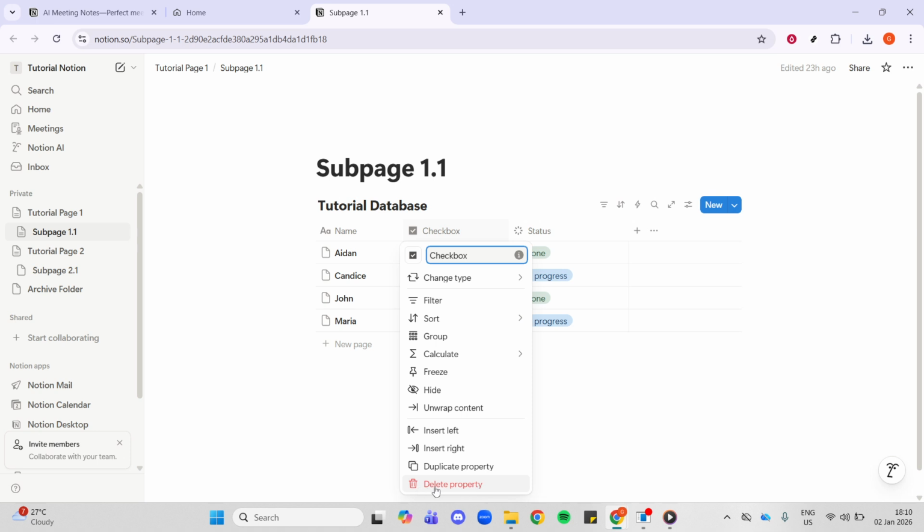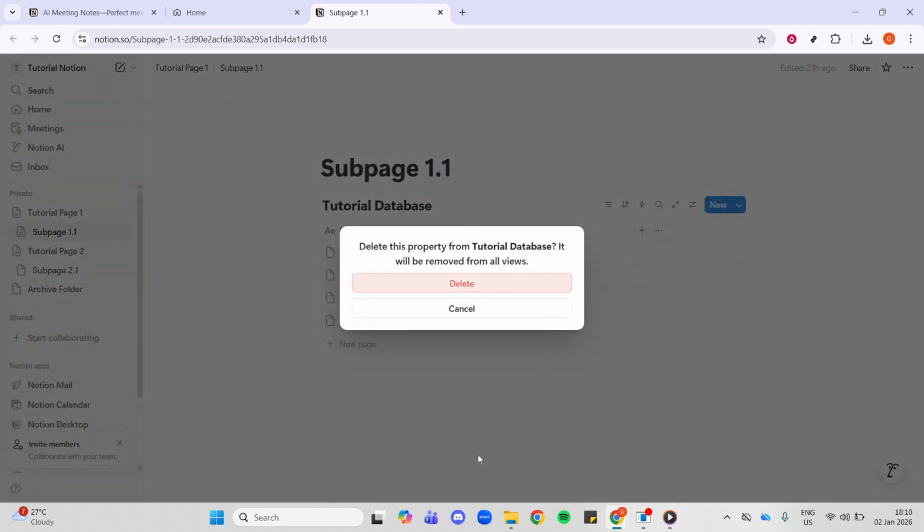Find the property you want to delete. In a table, this will be the column header at the top. In a board or other view, you'll usually see property controls in the view options, but the property name is still accessible from the database header area.